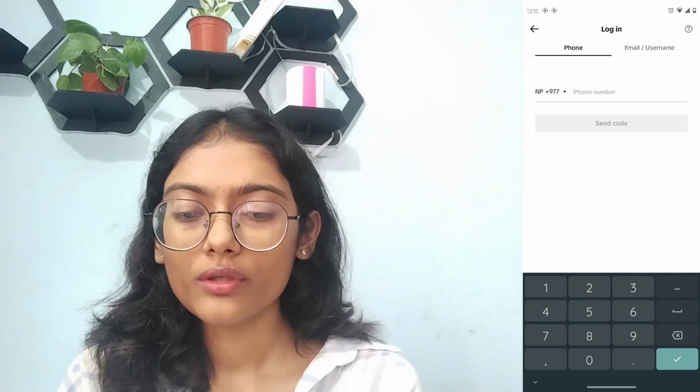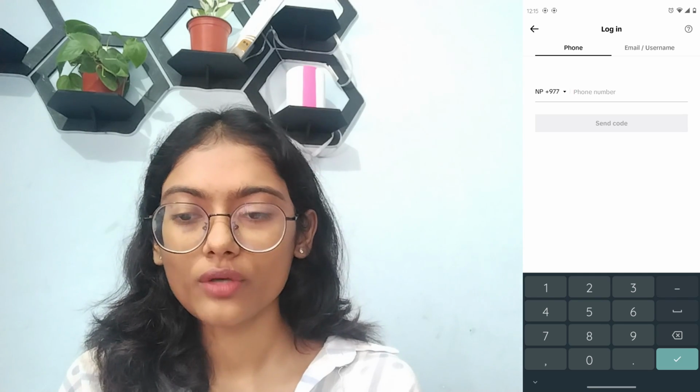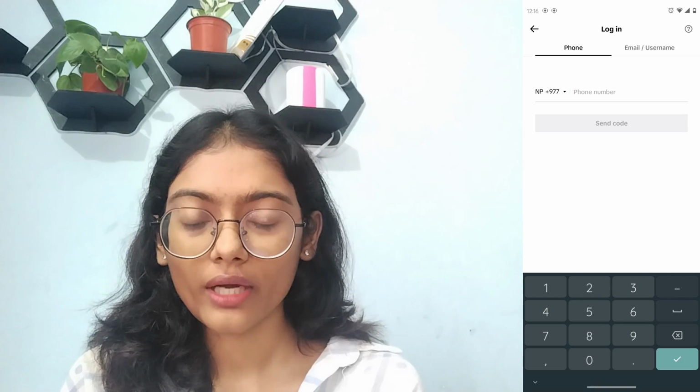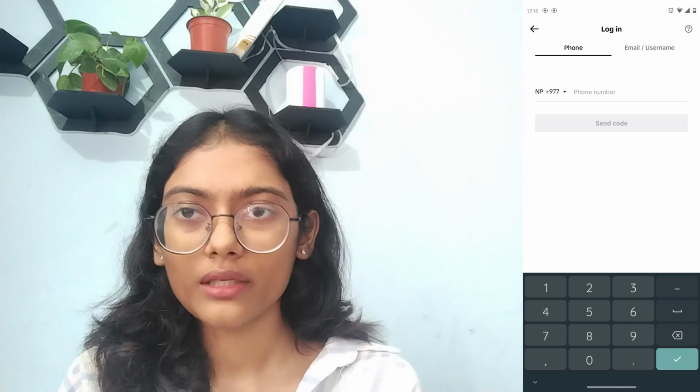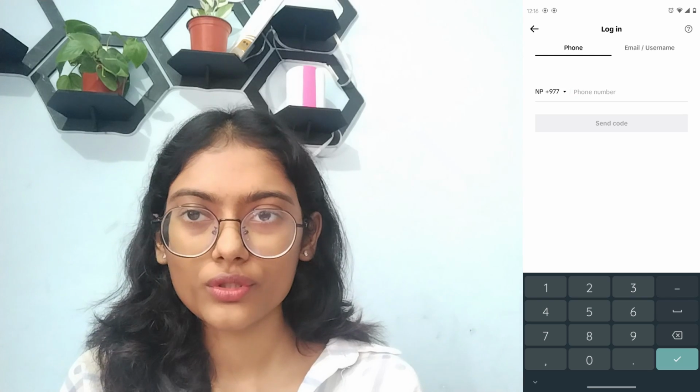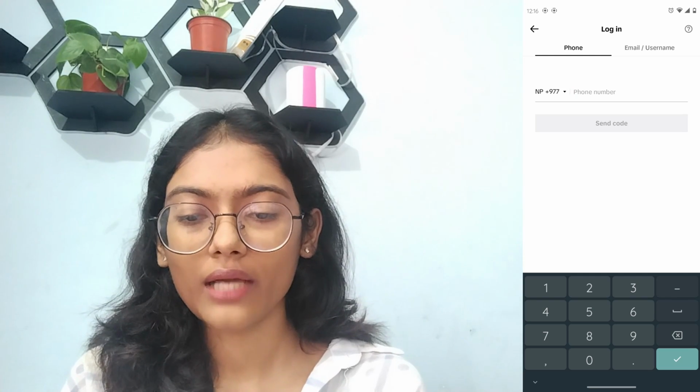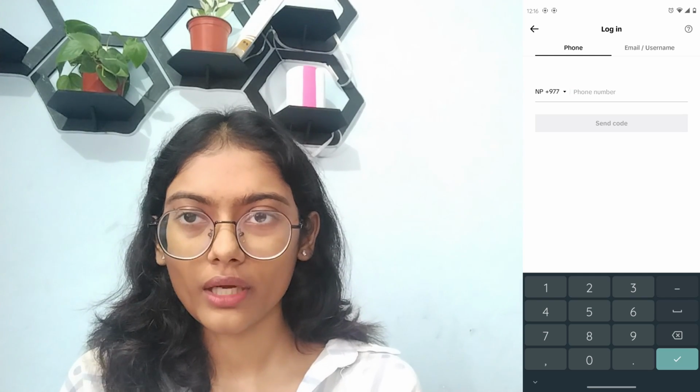So under phone number, you have to enter your phone number which you have used to create your account, and after entering that phone number, you can simply tap on send code and then you will receive a code to that number, and after entering that code, you will be logged into your account.